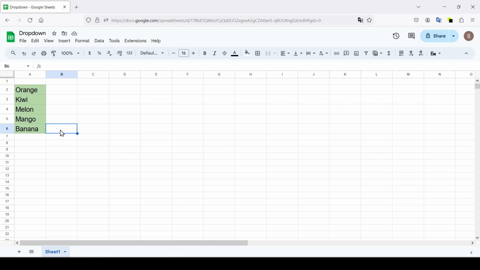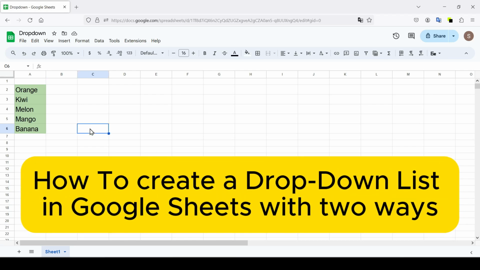Hello friends, in this tutorial I'll show you how to create a drop-down list in Google Sheets in two ways.